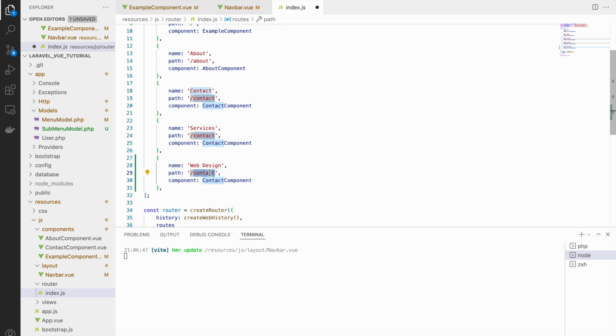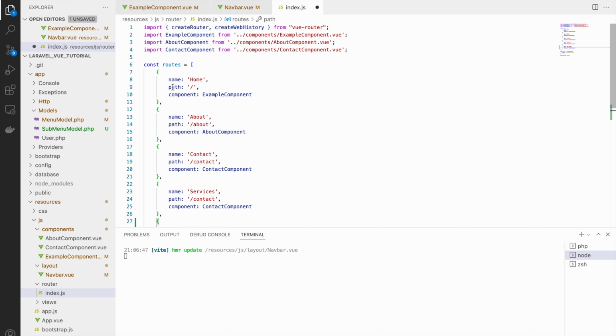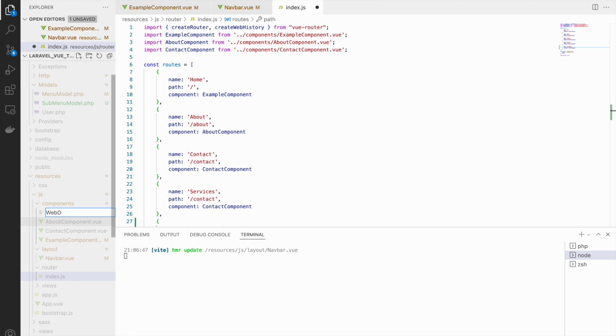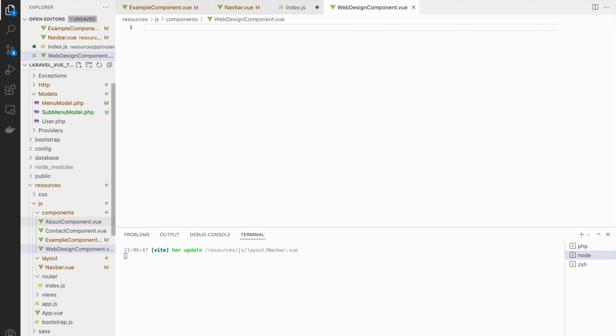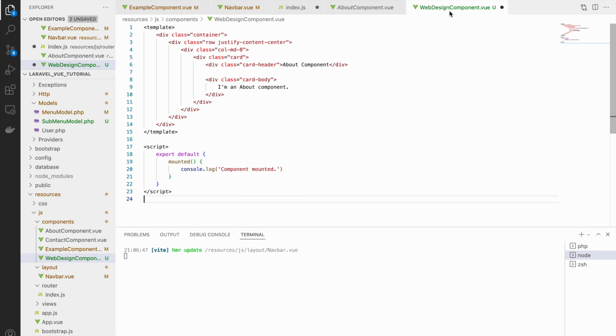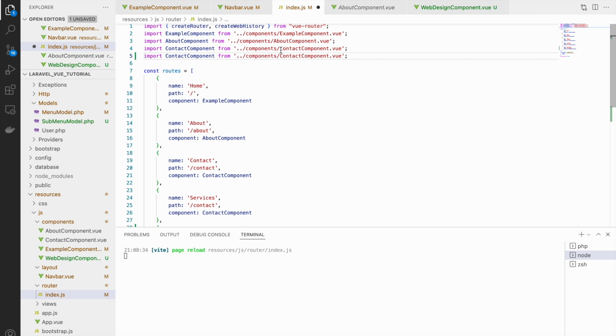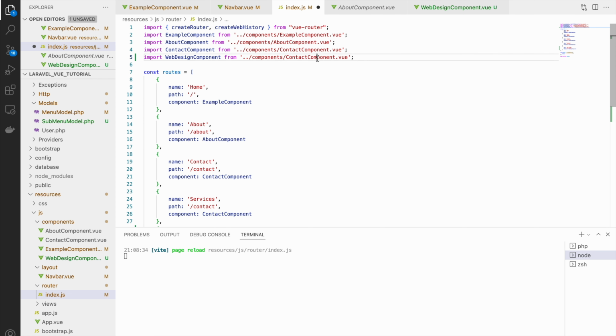Now path, right, web design, and component. Let's create one component for this. WebDesignComponent.vue. Now let's copy the content of about and paste. Let's change the heading to web design component, and the body also. Now let's change in index.js, right, WebDesignComponent, and also let's import this with the same name.